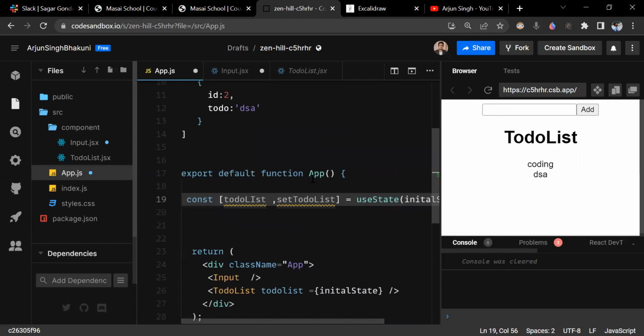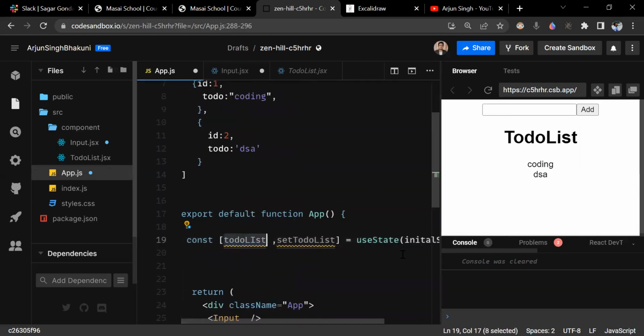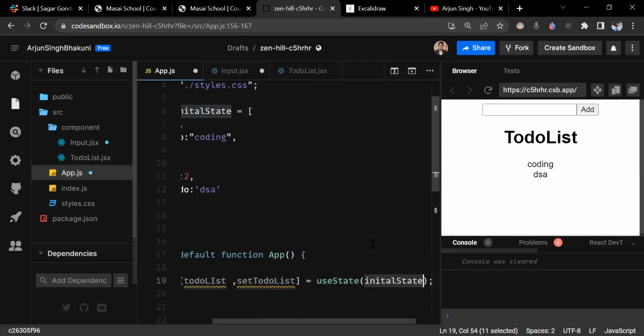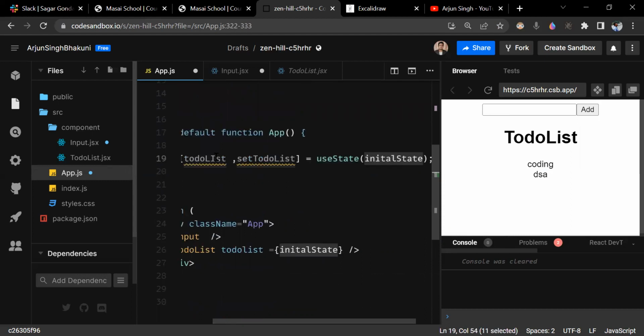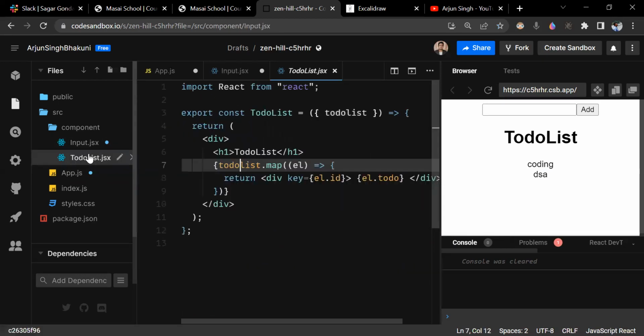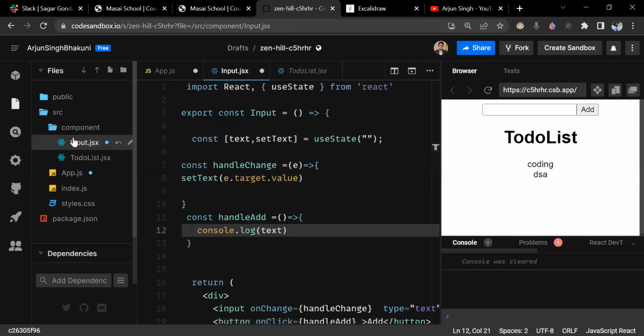Like, you might be confused about what happened here. So here we have the to-do list in the array of object form, and we pass initial state here, right? And now what we have to do, just copy the to-do list and paste here. This will show you again, and this array of objects goes inside our to-do list component as props, and we map the data here.